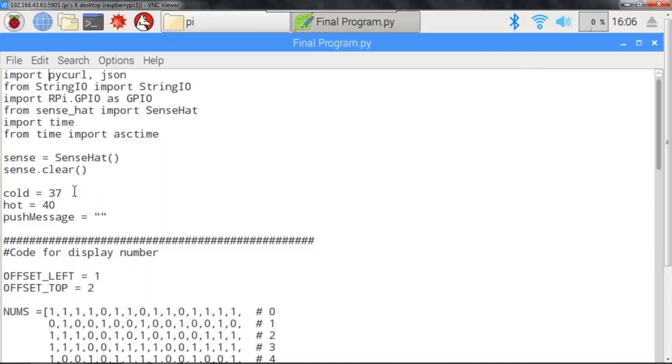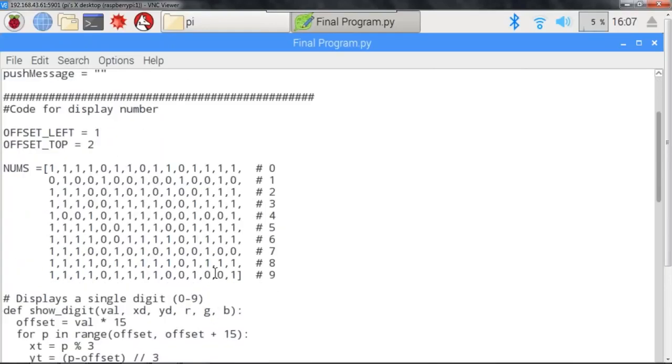Okay, now why they're being used, I'll come back to that a little ahead. Apart from that, there's also a new variable known as push message. We'll be talking about this also when we come down later, and you'll understand what the push message is used for.